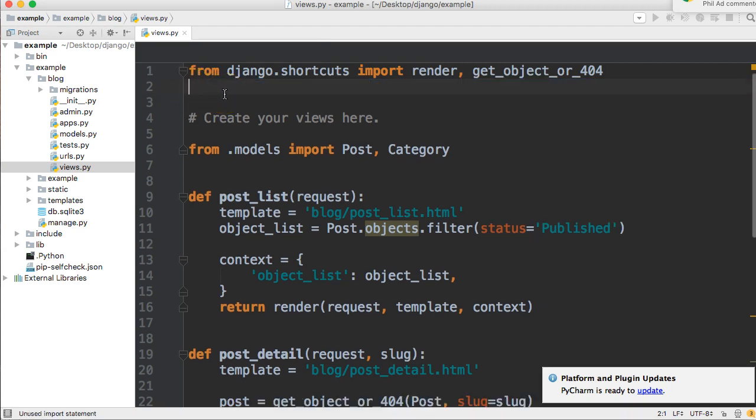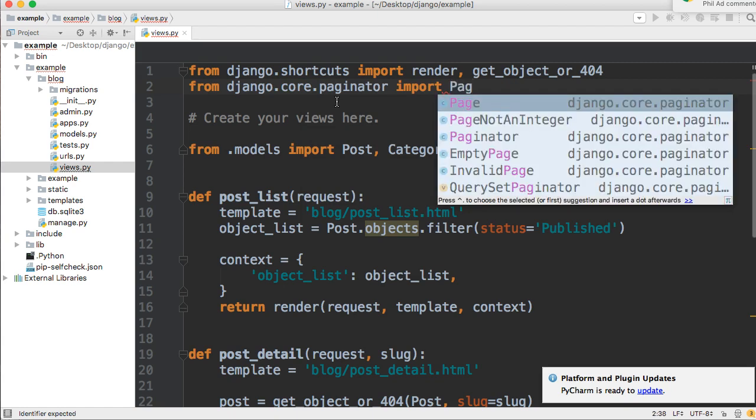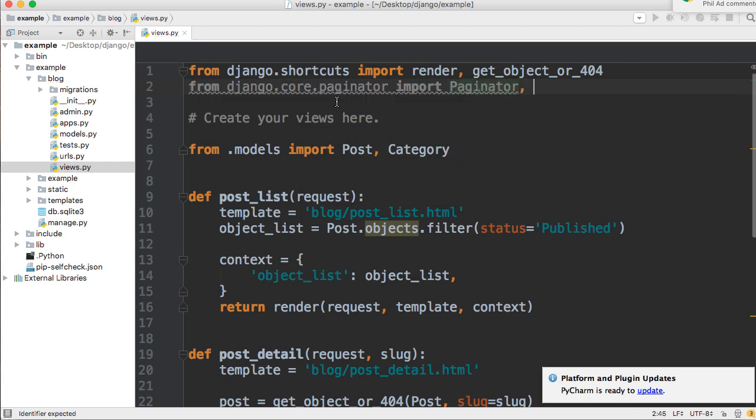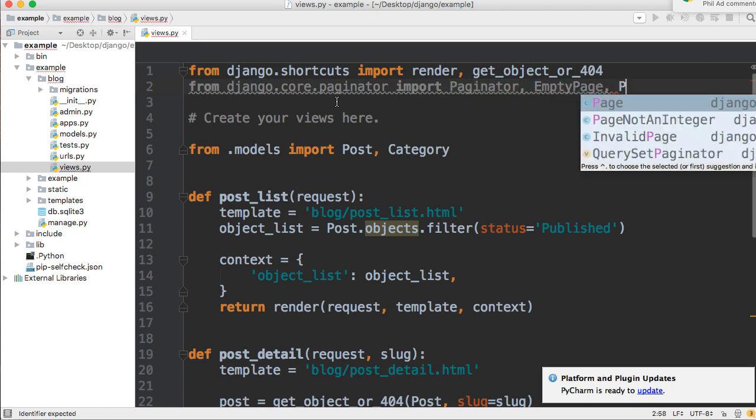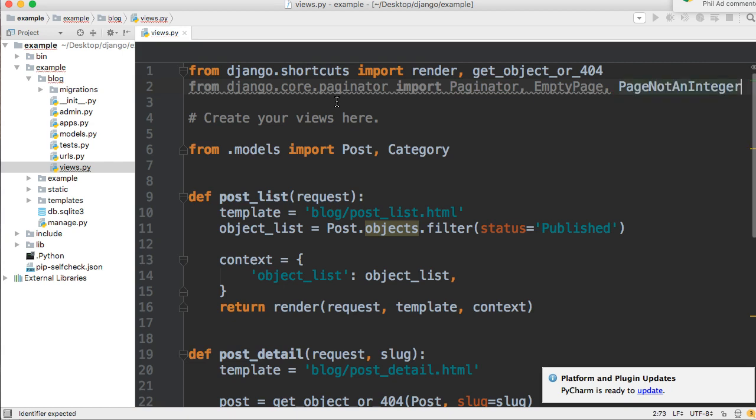And we're going to have to bring in Django's paginator. All right. So we're going to say from django.core.paginator, we're going to import 3 classes: Paginator, EmptyPage, and PageNotAnInteger. There we go. Those 3 classes will give us the ability to create a paginator inside our project.